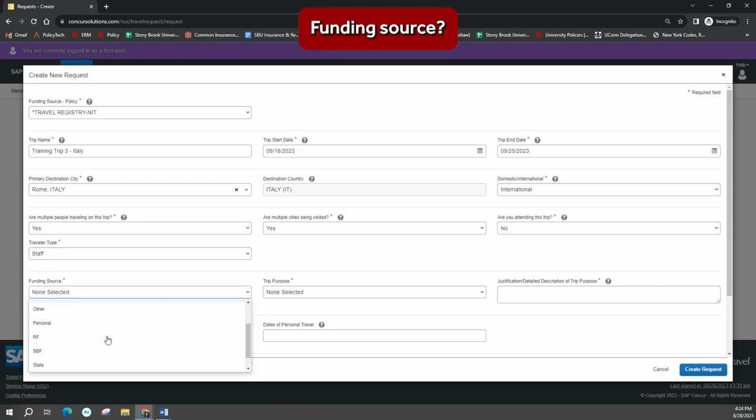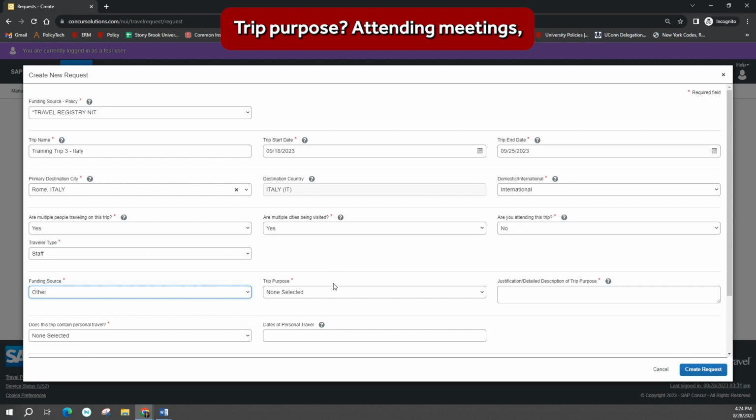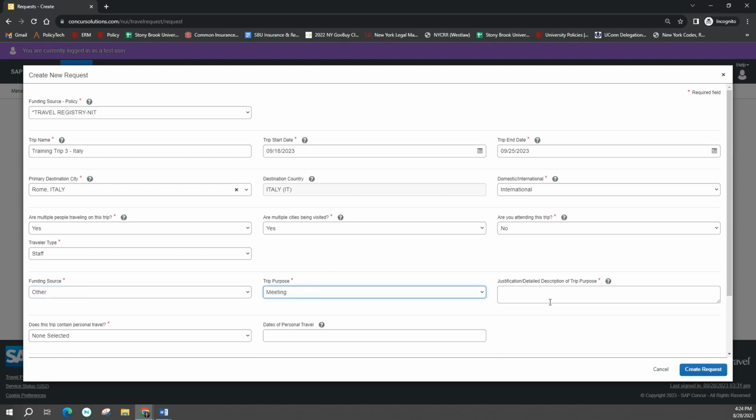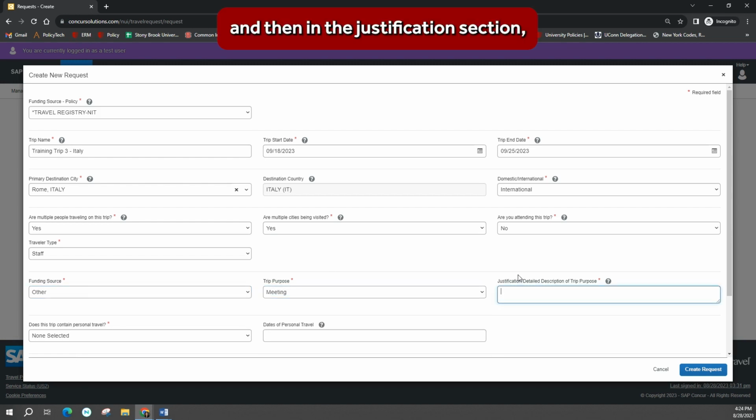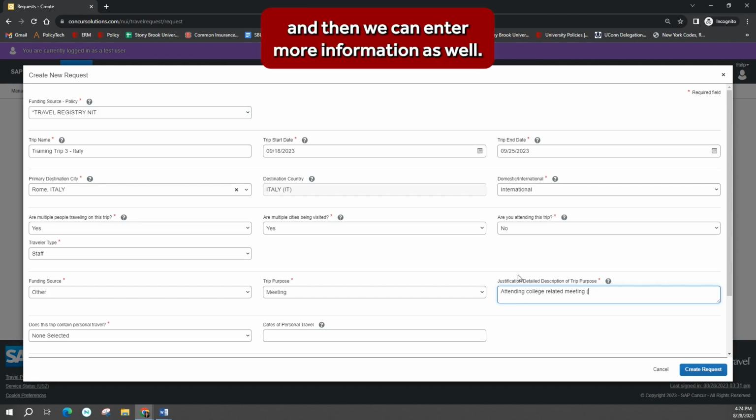Funding source. Here, let's select other. Trip purpose, attending meetings. And then in the justification section, we'll write attending college-related meetings. And then we can enter more information as well.